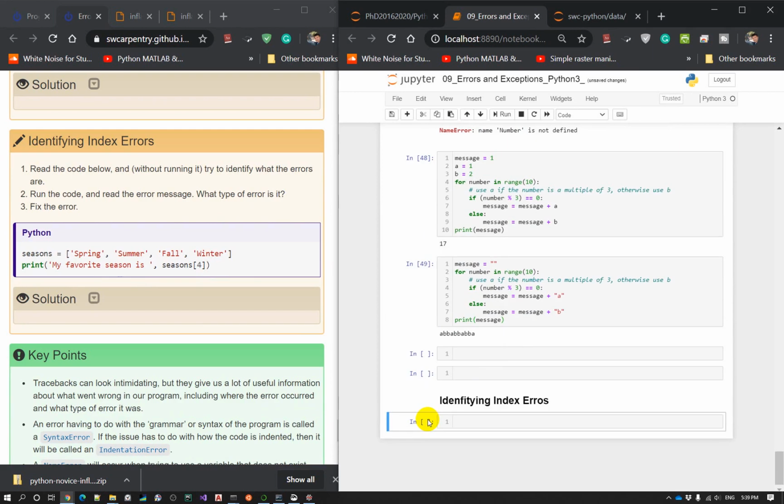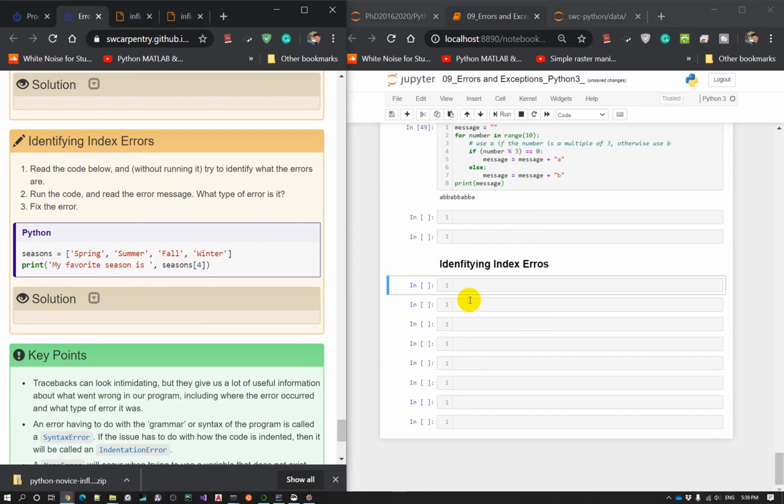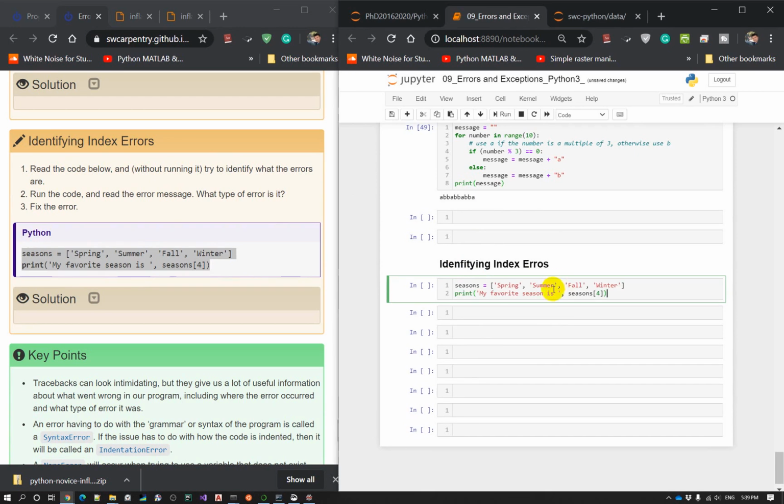Next is identify index errors. So we got another challenge. Read the code below, and without running it, try to identify what the errors are. So I'm going to copy it and paste it in here. We got a list of 4 items, so it should be okay for this list. And I print this out, and I get the 5th item of the list, and definitely I'm going to get an error called index out of range.